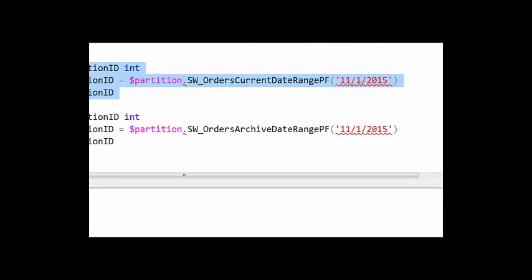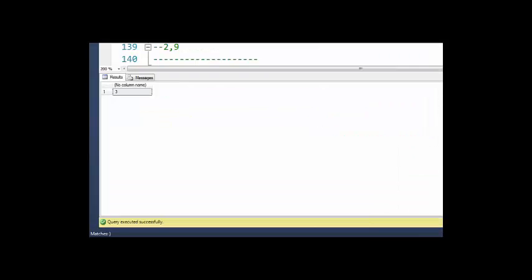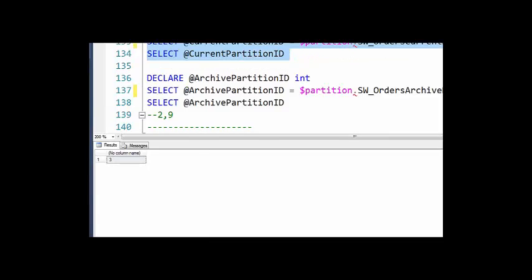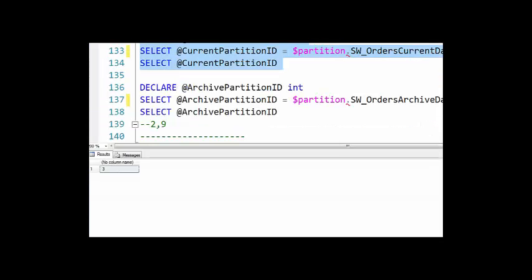This is interesting because we don't have too many $ functions in SQL Server. In fact, this is the only one that I know of. So $partition dot the name of the partition function. If we pass into that a value, it will tell us what partition that value would fall into. It will give us the number. And as we can see here, it says it falls into partition 3 of orders current.